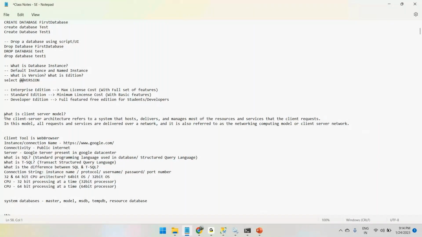So the client server architecture refers to a system that hosts, delivers, and manages most of the resources and services that the client requests. What is the meaning of that? I have explained to you guys client server architecture by giving an example. Now what I'm asking you guys is the understanding, right?